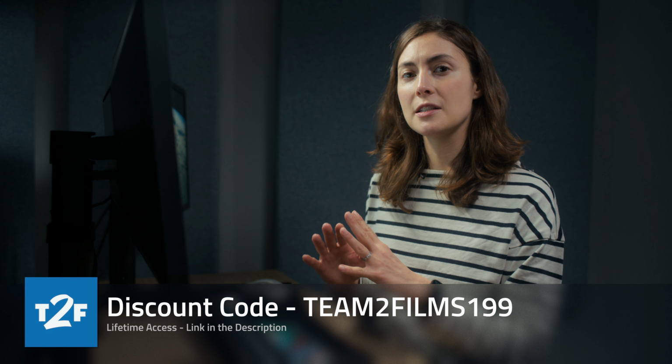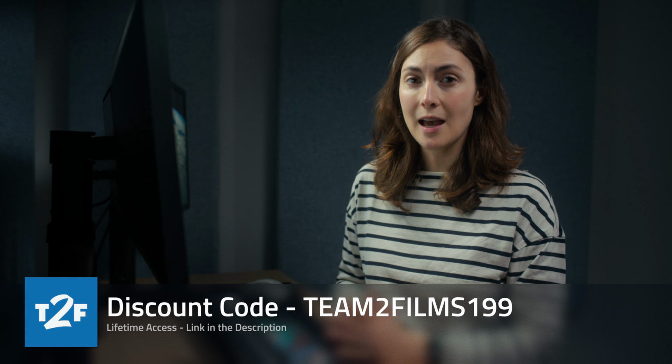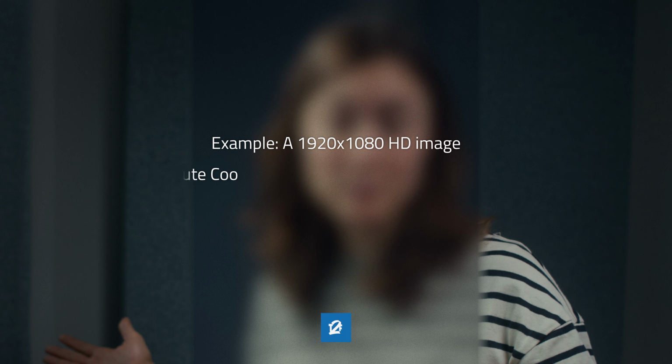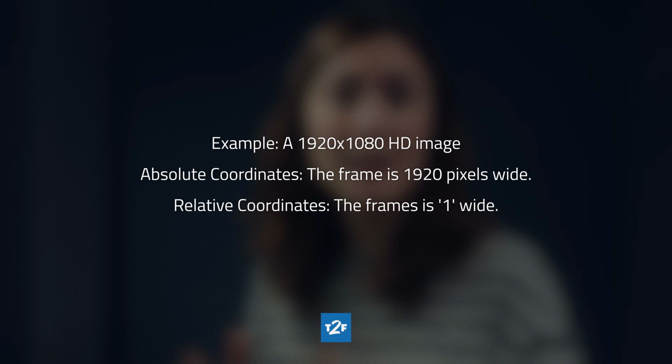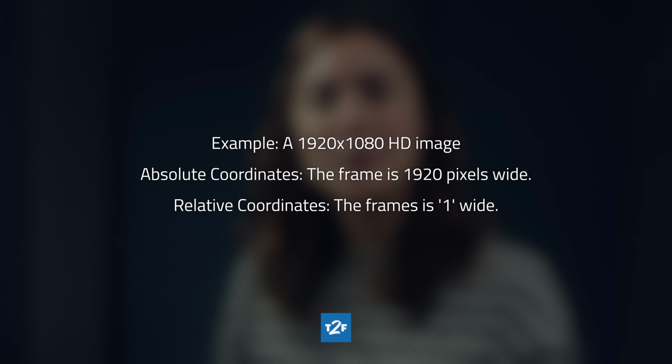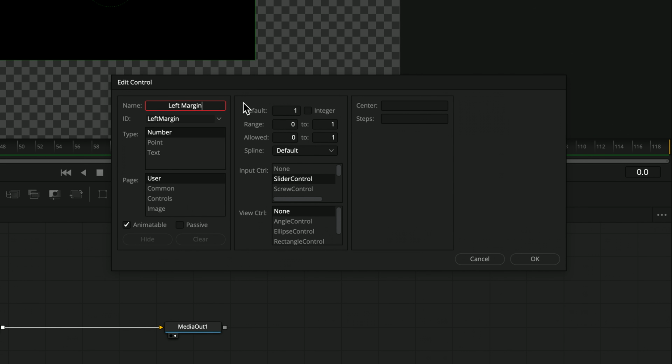Before we go any further, there's something important that you need to understand. Fusion typically uses relative coordinates to define position and size. That means instead of talking about pixel values, Fusion talks about how big something is compared to the entire frame. So for example, instead of something that is as wide as the frame being 1920 pixels wide, it's defined as 1 wide. Understanding that will help you to understand why all these position controls I'm creating won't typically have numbers greater than 1.